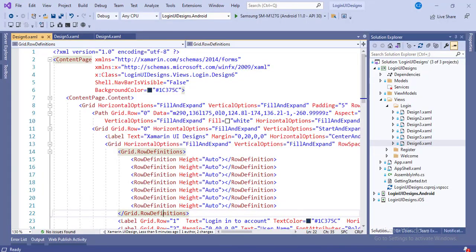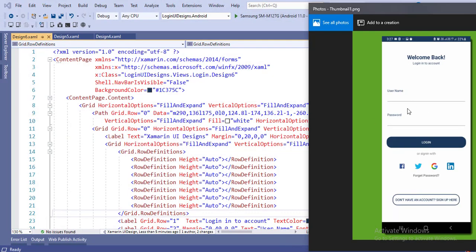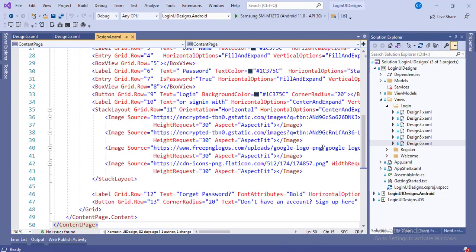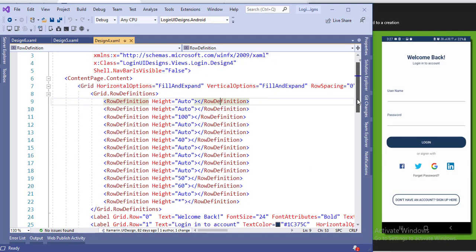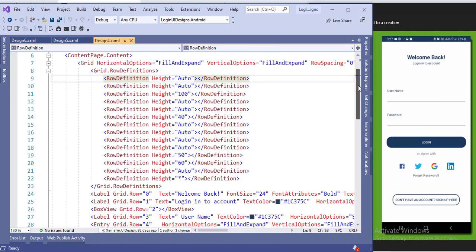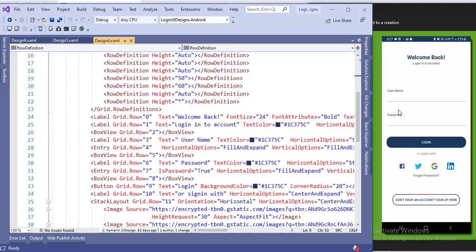So let's begin. First we will start with this page. This page is very simple. This is a label for welcome back. This is another label. I use the main grid in that so that you can add labels. This is the box view. I want to show a gap here, so I added a box view of height 100. Then this is a label. This is an entry box. After that, I use a box view to show the space.